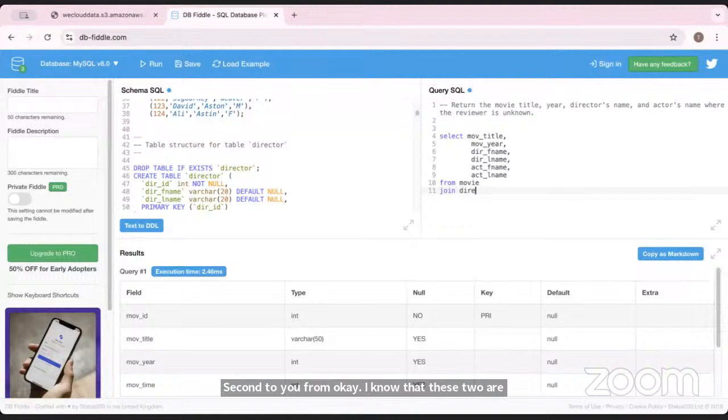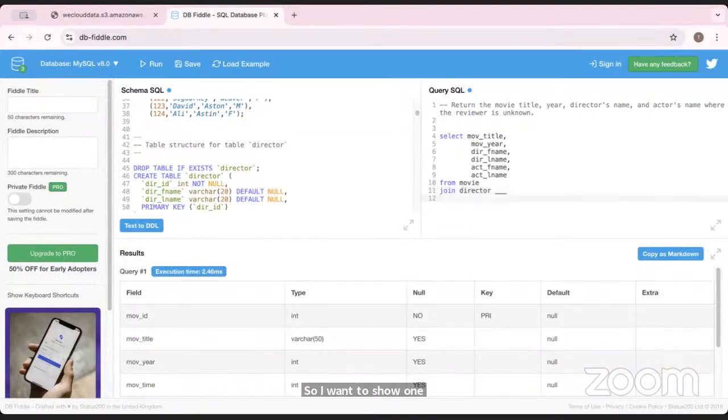So I want to join director. I'm going to leave this blank, I don't know how to join it yet. And I want to join my actor table. Again, I don't know how to join this yet. So then I need to look at the tables.